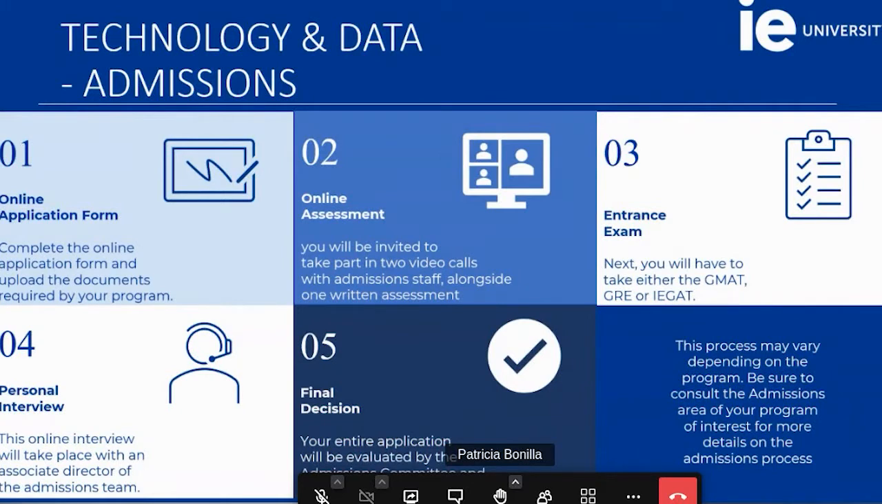After that, you also have to do an entrance exam, which we admit the GMAT, the GRE, or the IE Global Admissions Test, our entrance exam. For this exam, you do not need prior preparation. You sign up through the website, and it takes more or less 2.5 hours. So you can do it online whenever suits you best.